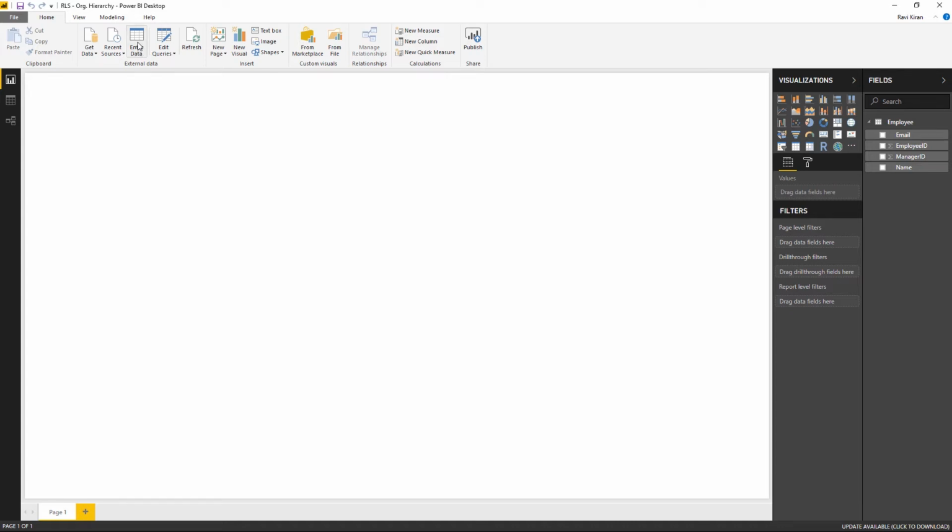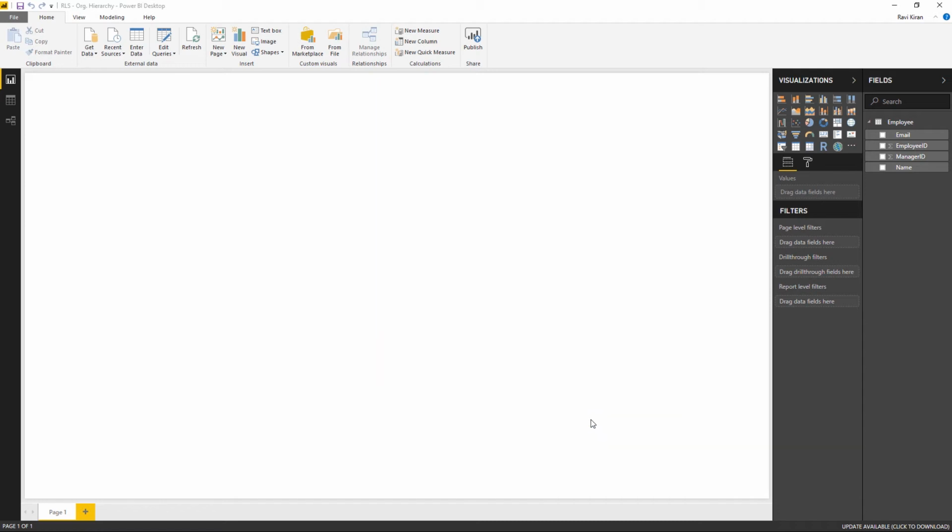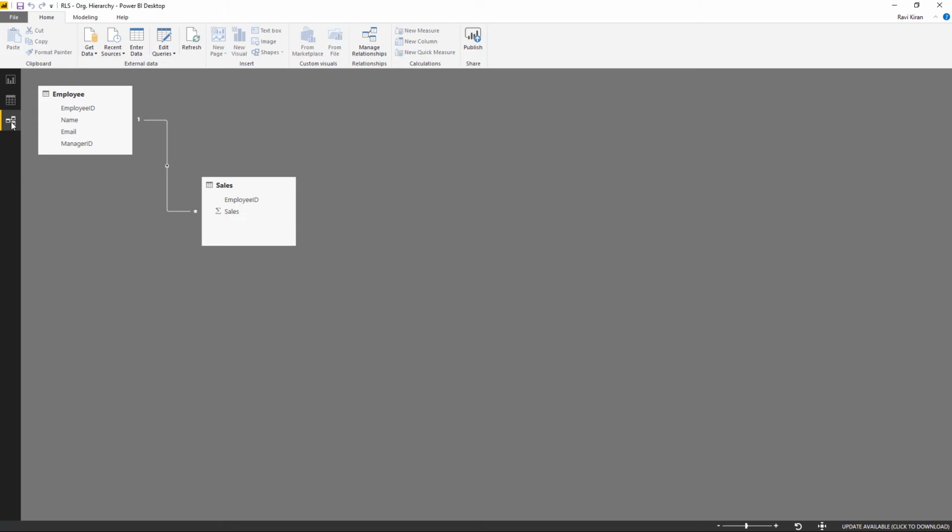I will add one more table, and I will name this table as sales transactions or just sales. And this table has only two columns. The first column will be my employee ID, which basically refers to the employee table, and the second column will be sales. I already have the data, so I will just copy paste that and say load. Once the data loads, just go to the relationship tab and make sure that Power BI has detected the relationship between the employee and the sales table.